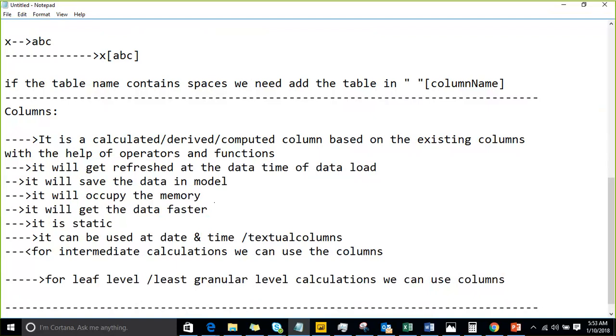Now from here we'll continue with the functions, and we'll see how to create columns and what the different functions are.